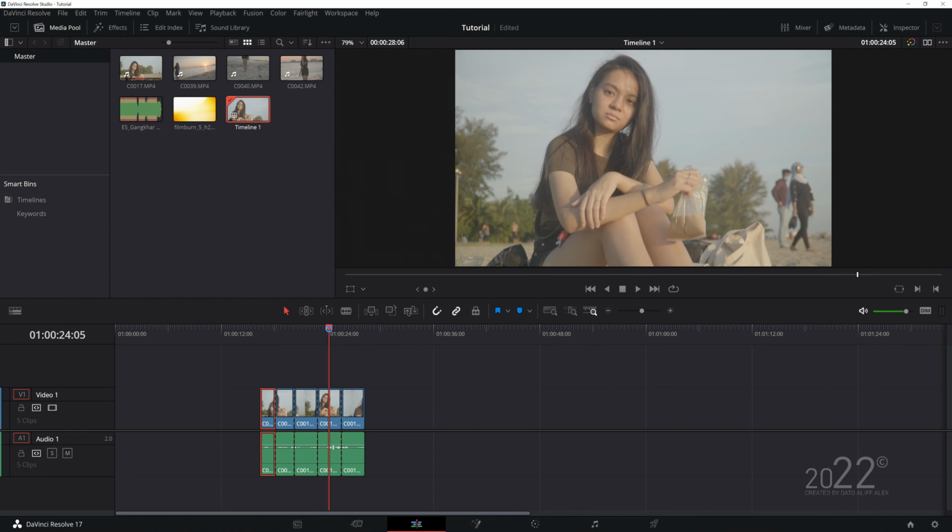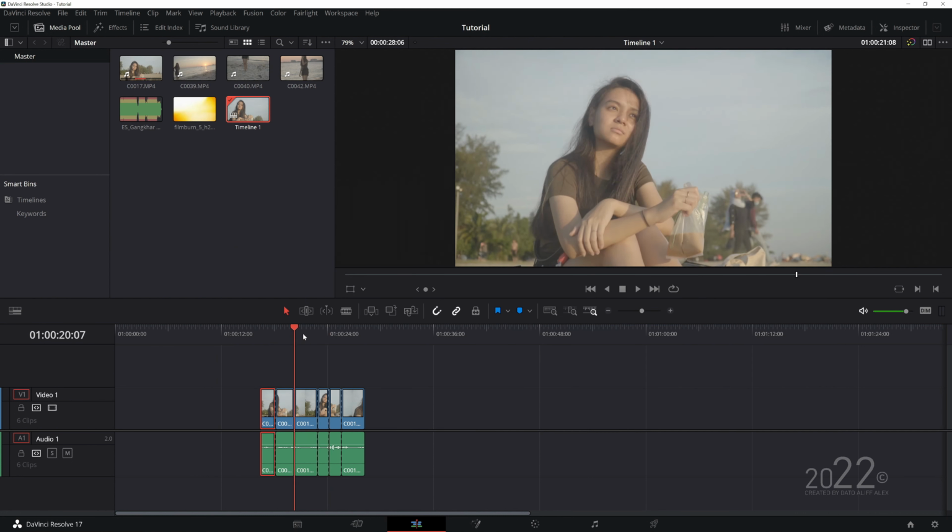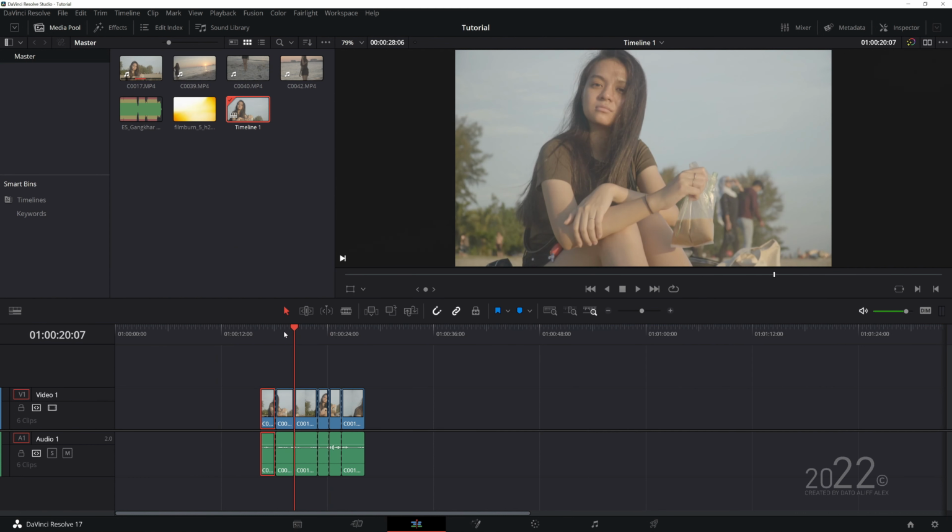By default, DaVinci won't do that, so you have to change the settings. To do that, go to DaVinci Resolve, Keyboard Customization, and search for razor. As you can see, I assigned it the letter B here, and I changed the default blade mode to the letter C. Then you can have an instant cut with your keyboard.